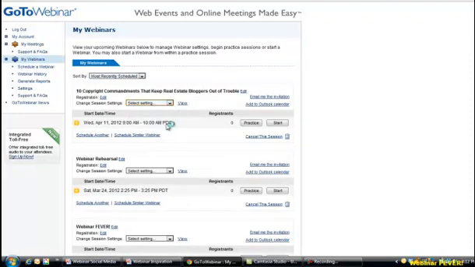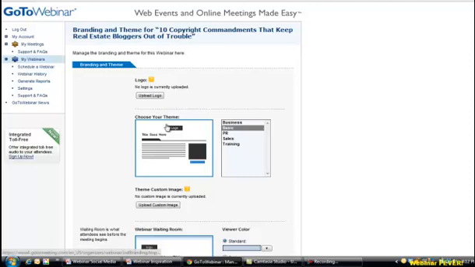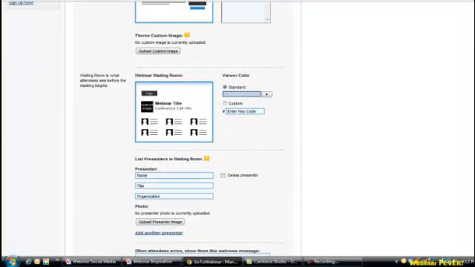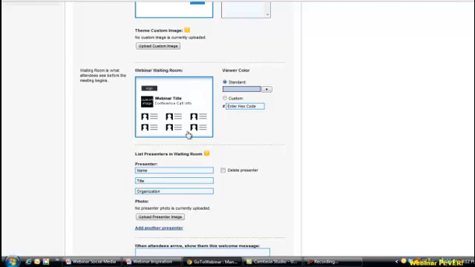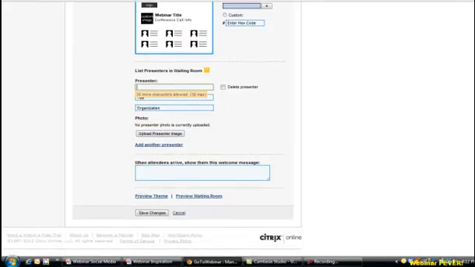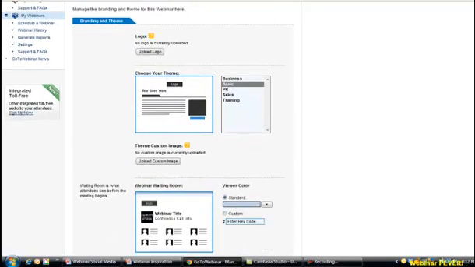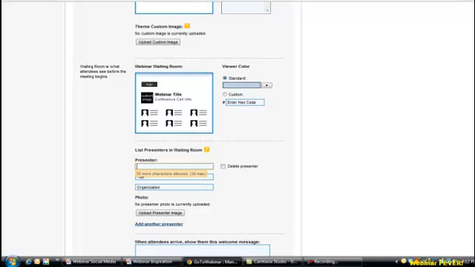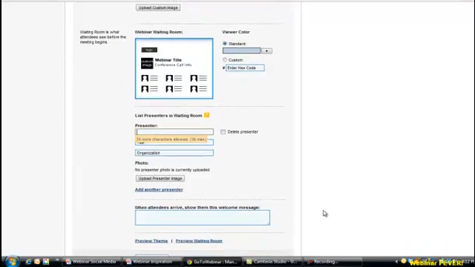Let's see, branding and theme. Again, this is all stuff that you can change. You can change the logo. You can change the pictures. Presenters appear in the room here. If you're the presenter, you want to have your name. You can add other presenters. You can have presenter images, and you can have up to 6 in that room at any point in time. Again, always remember to preview and spend some time with the preview, making sure you've got everything done right.